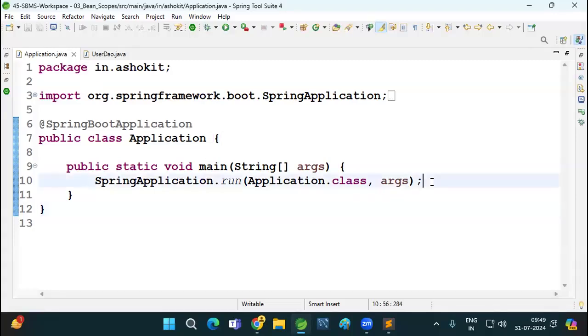Now, I want to get the bean object. The IOC container is creating the object. I want to get the object from the IOC container. Can you tell me the process? I have a UserDAO. I'm representing that as a Spring Bean. The IOC container is creating the object. Now I want to get the object from the IOC container. How can I do that?